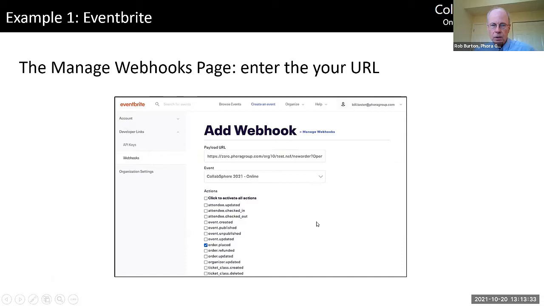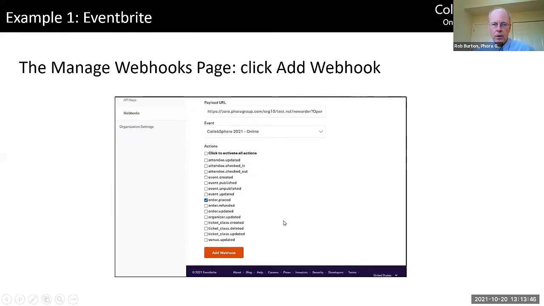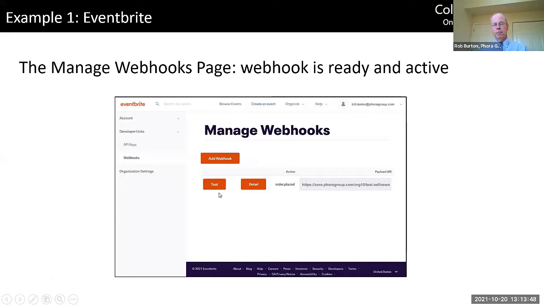I've thrown in essentially our endpoint URL. It's pointing to a Phora Group server. Do not try to use this URL. It will not take you anywhere. It will not do anything. It is a fictitious one for sample purposes only. I go down, click on Add Webhook, and boom. Down here is where the new webhook shows up. And it has a test button by it.